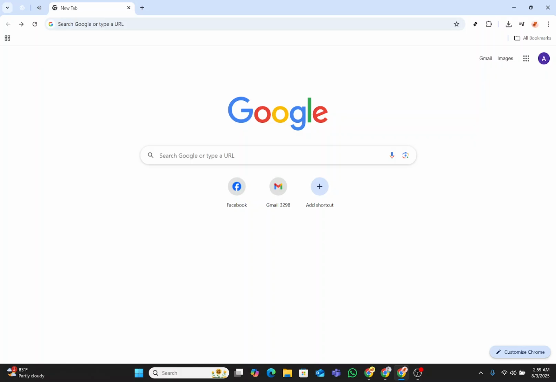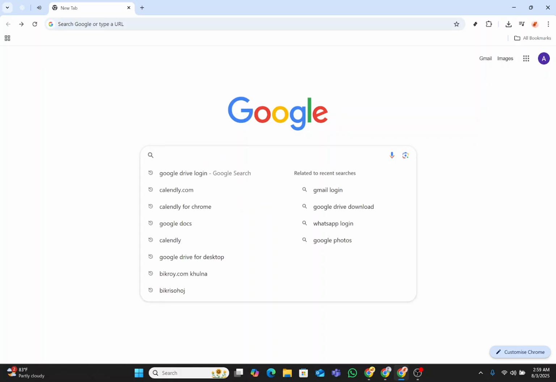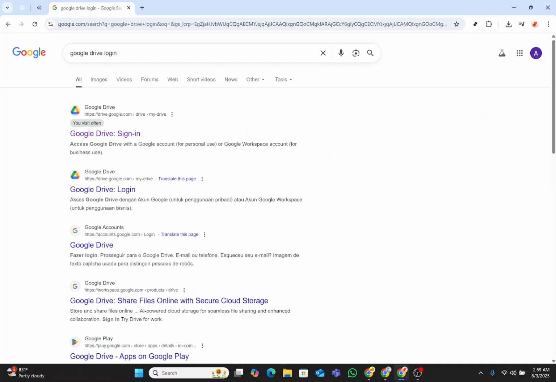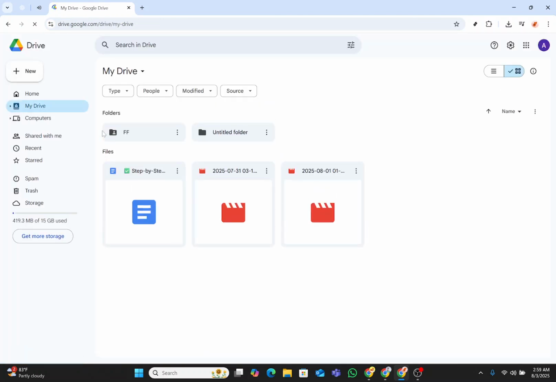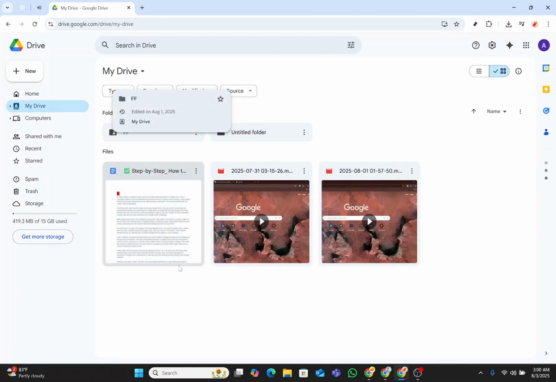To start, the first thing you'll want to do is head over to Google Drive. Open up your preferred browser and navigate to the Google Drive website. If you aren't already logged into your Google account, you'll be prompted to enter your credentials. Once you've successfully logged in, you'll be taken to your Google Drive home screen, where all your files are stored.